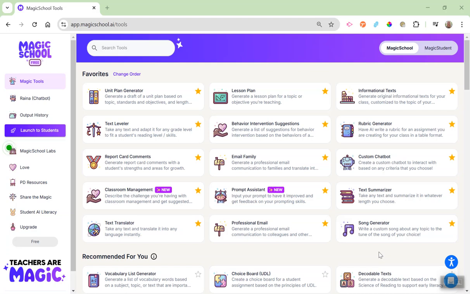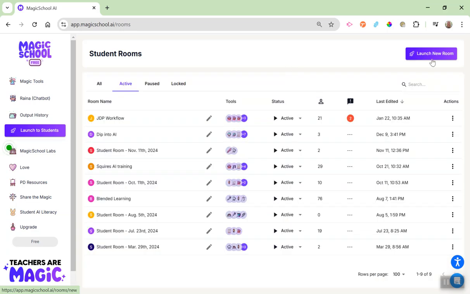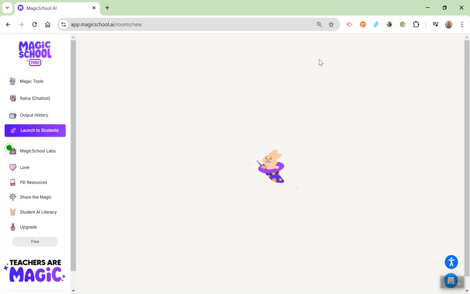Are you looking for a way to introduce AI to your students? Well, if you haven't yet, you need to check out Magic School AI. Within Magic School, not only do they have a bunch of different tools for teachers to use, but they also have something called Launch to Students. Within that, a teacher can set up their very own custom room for students to have access to different tools.